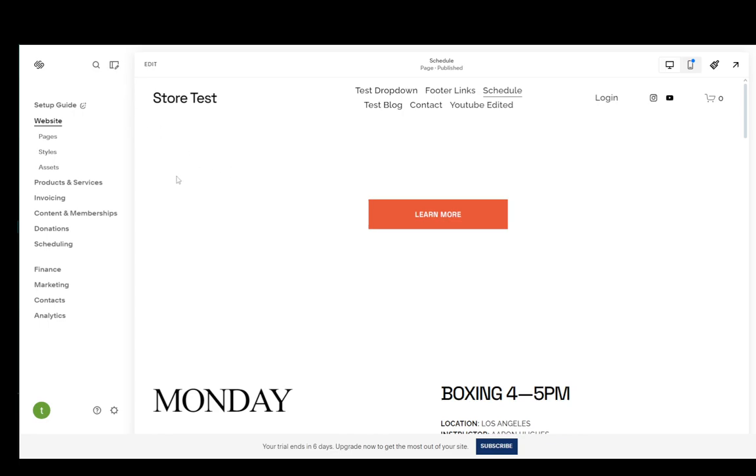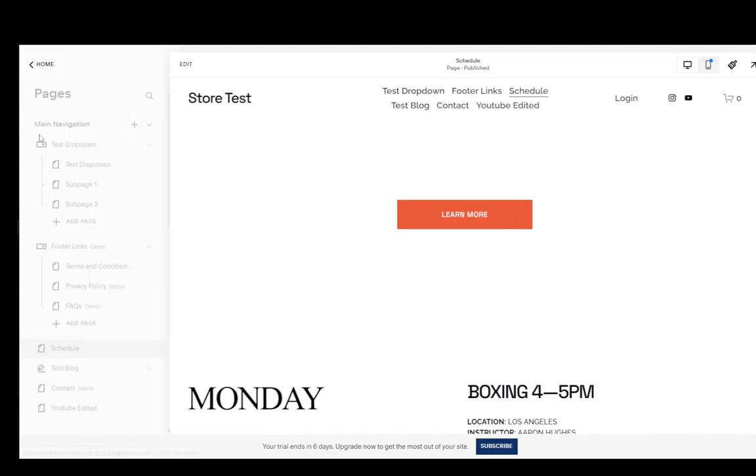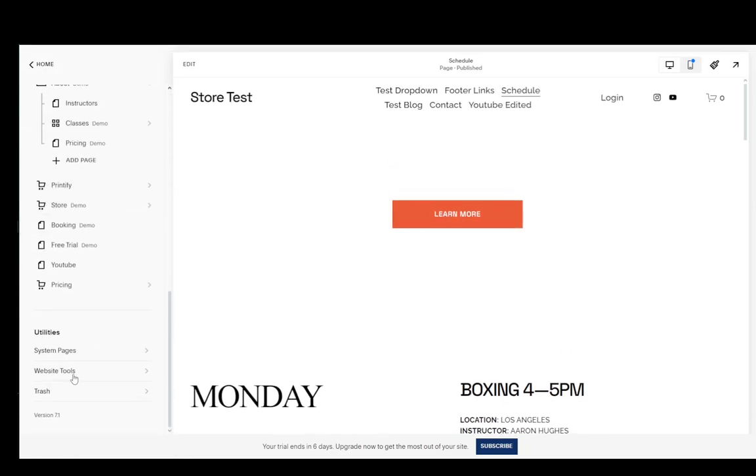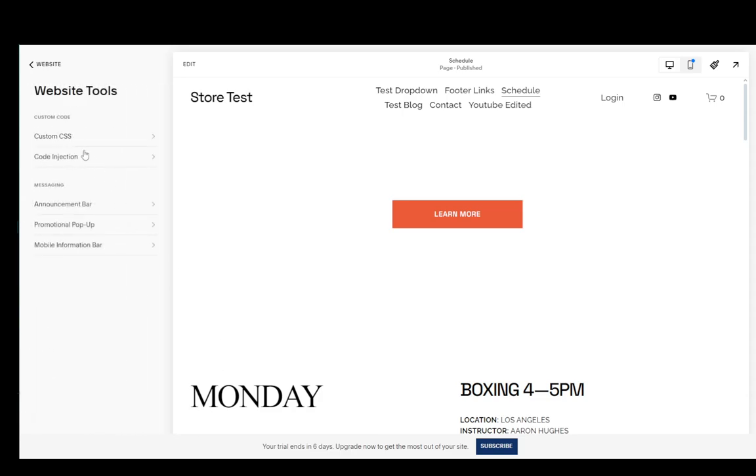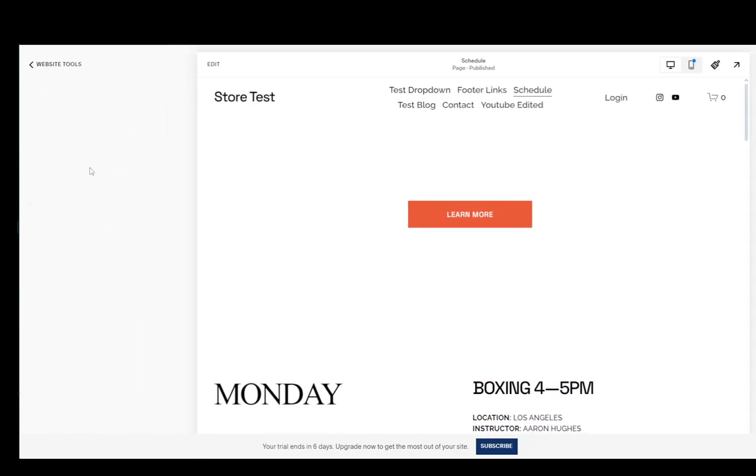Now, the thing you're going to need to do is to actually edit your custom CSS on your website. What you're going to do is go into the pages menu, scroll down until you get to website tools. You're going to click on that, and then you're going to see custom CSS. You're going to want to click on that.